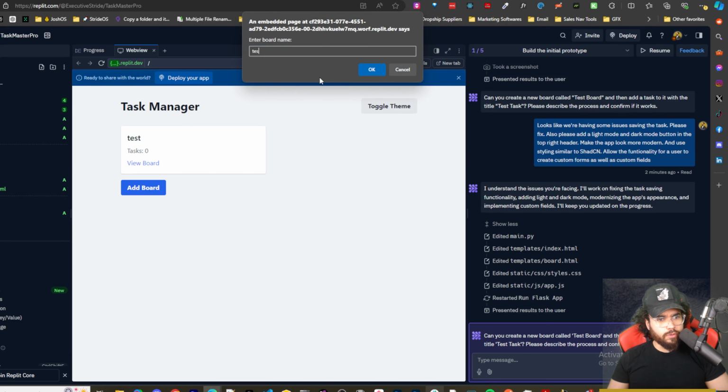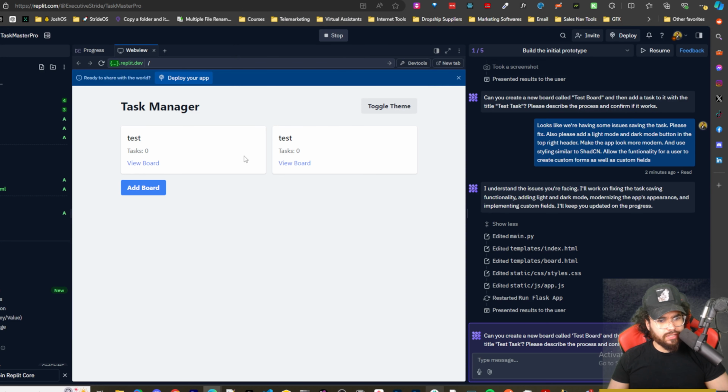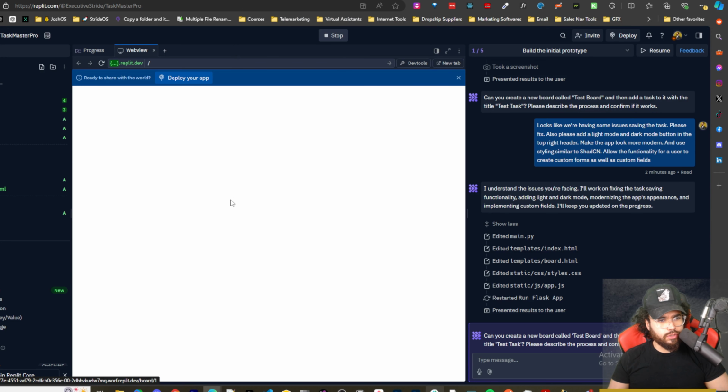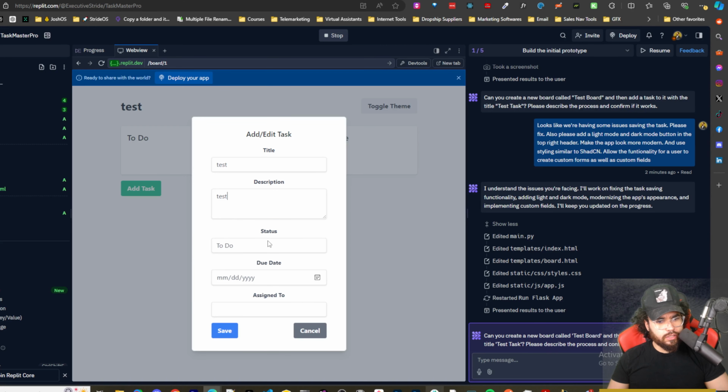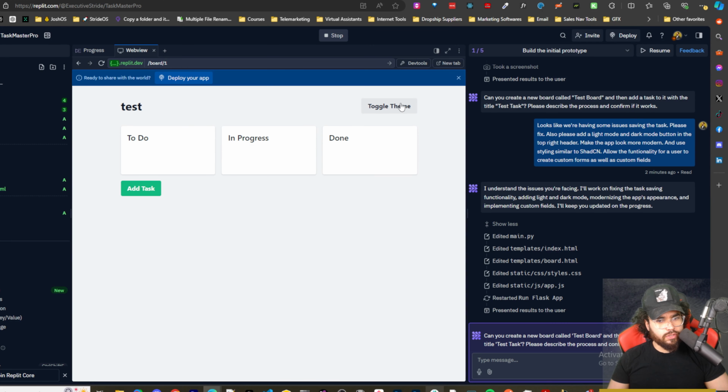So can you create a new board called test board and then add a task? So okay, we create a board, test. That's another thing, I wanted to change that module. So let's see. Test to do. Okay, so it's still not working, and this toggle theme isn't working. So it's definitely not perfect by no means. I still don't see the functionality to add.